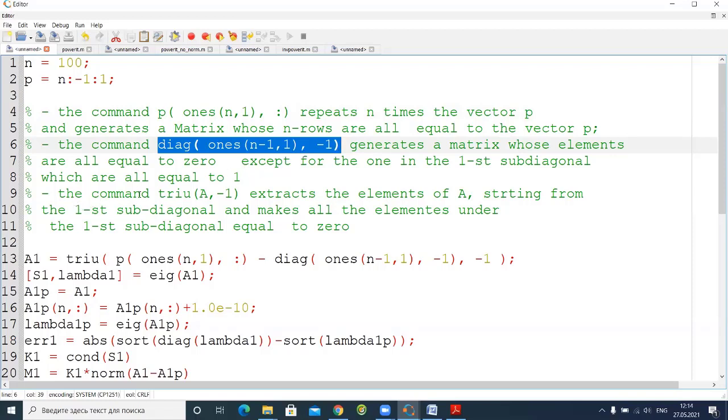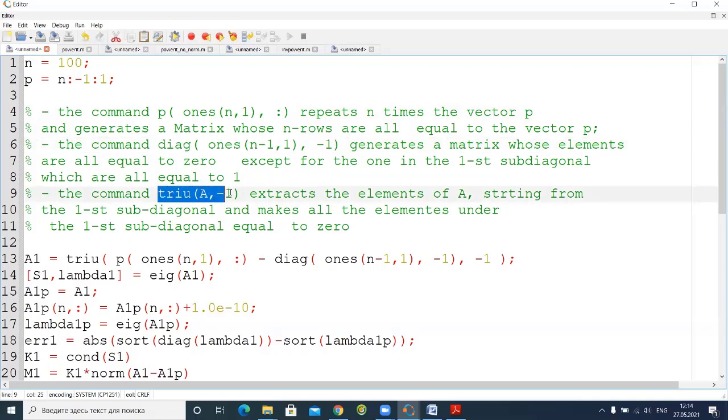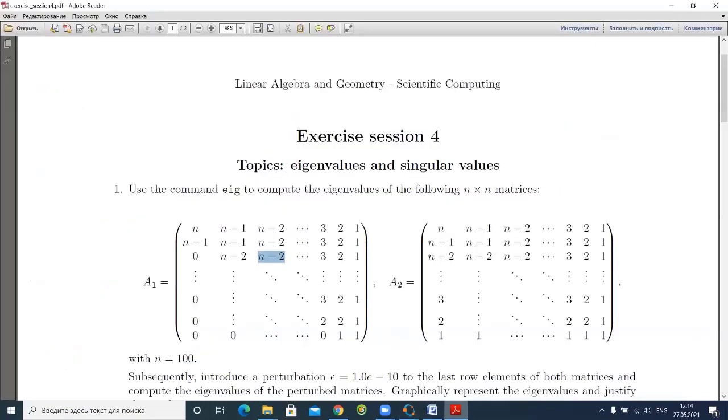And now next one, triu. With the command triu, we will build an upper triangular matrix. Upper triangular matrix A and minus 1. So again, you can see here, the other elements are zeros. Is it clear? And now we need to build this kind of A1 matrix.